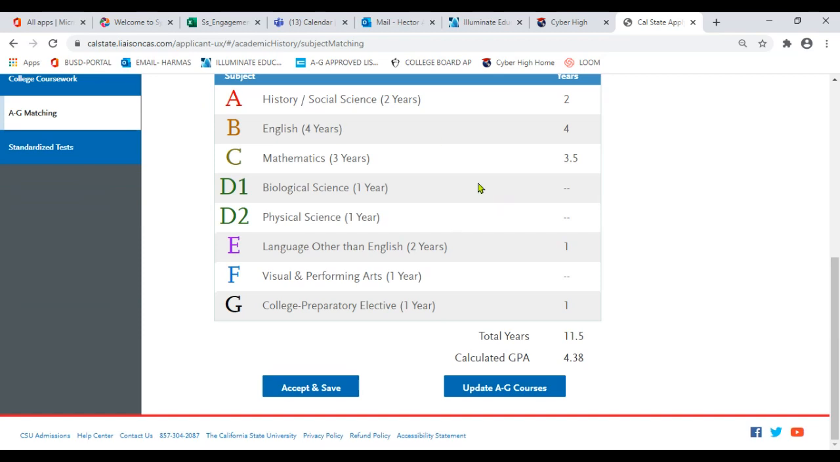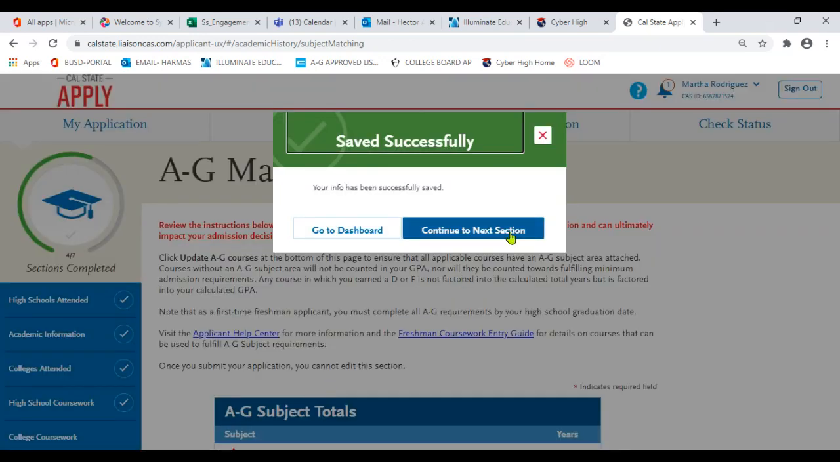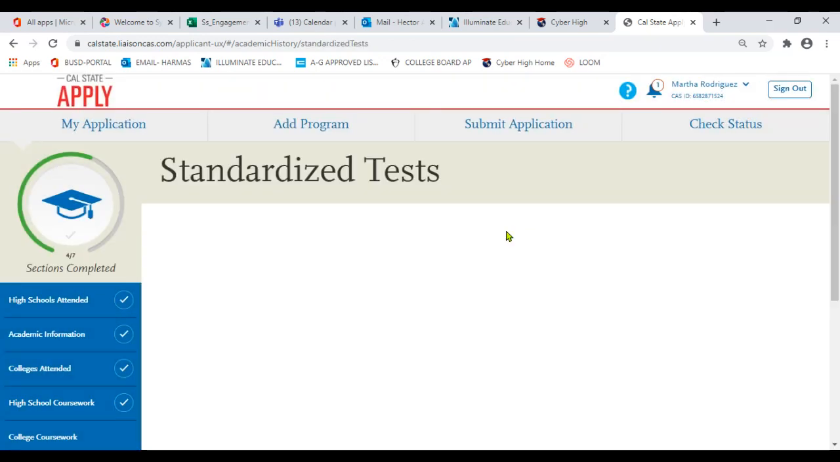So once you've completed this, it gives you a calculated GPA of your A through G subject requirements in the 10th and 11th grade. And if you notice, at this point, I'm going to accept that. I'm going to say accept and save because I know that information is correct. I'm going to continue to the next section.